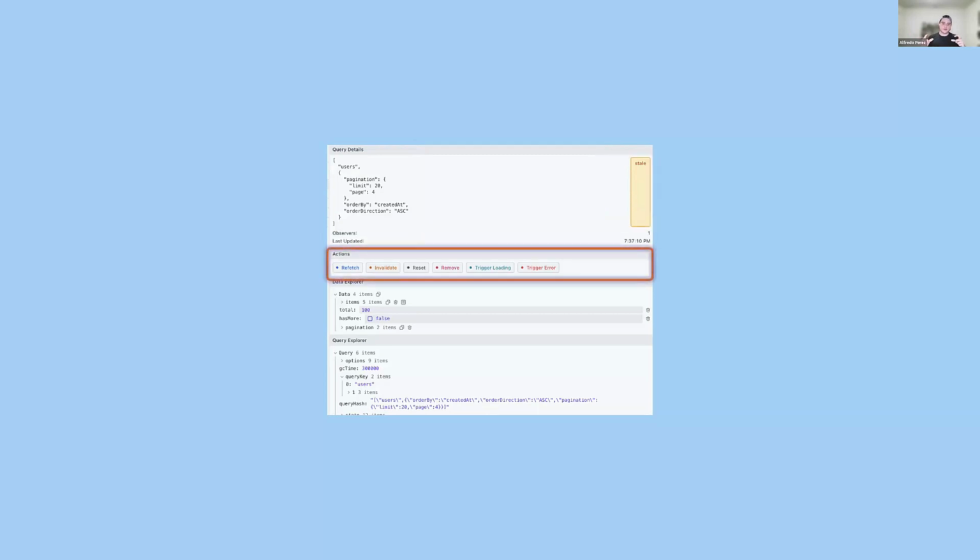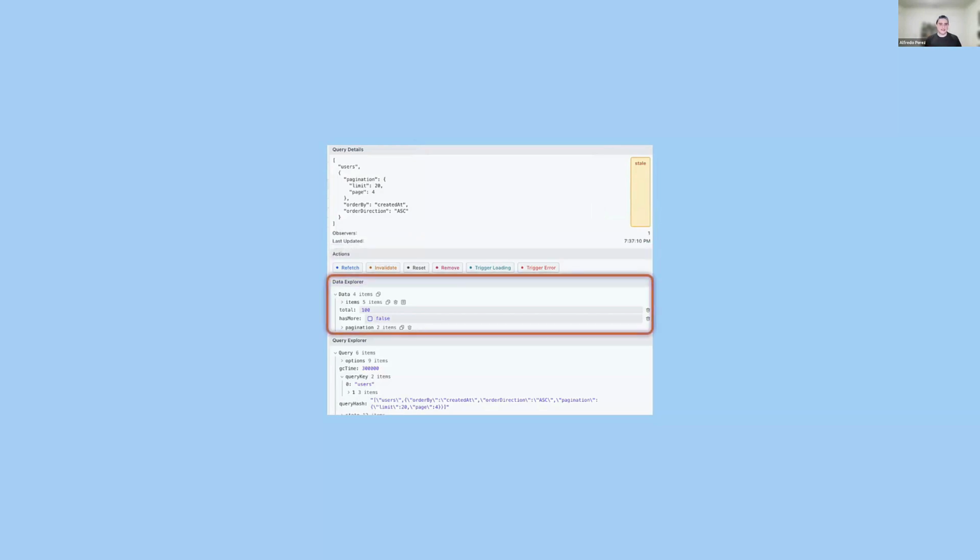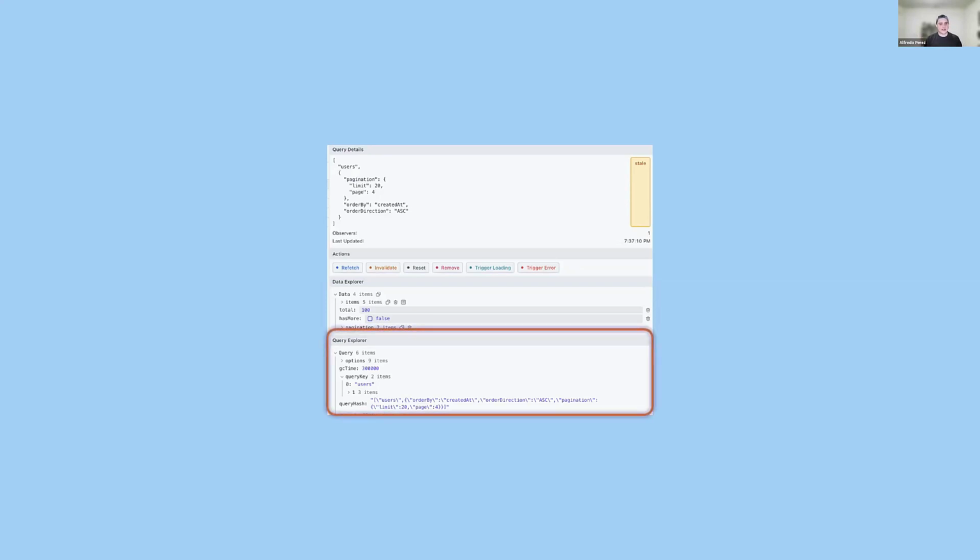Also, we have some tools where we can trigger actions, like loading state, triggering an error, or doing a refetch. With this, we can see how the UI reacts to the different states. Then in the Data Explorer, we can open up and see what data is included in this current query, so if we got a page of 50 items or 100 items, we can see them. And finally, in the Query Explorer, we can see more details about the current query, like the garbage collector time and any other things related to the query.